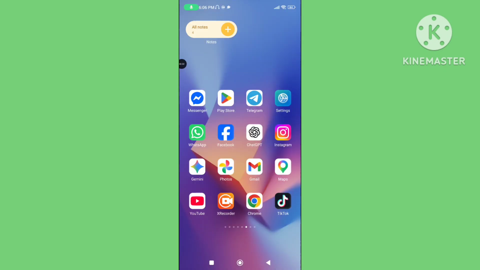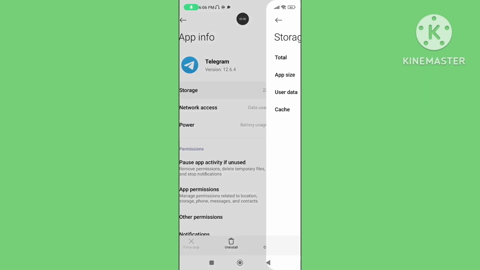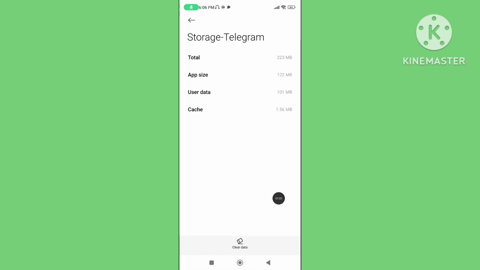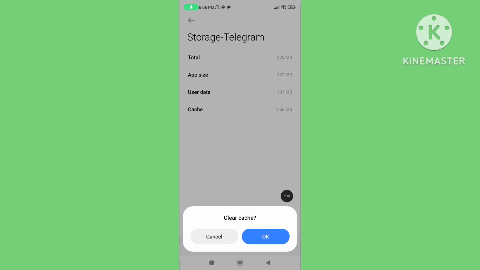Step 1. Long press or long tap the Telegram application. Go to App Info. Click on Storage. Again click on Clear Data. Tap on Clear Cache Data.